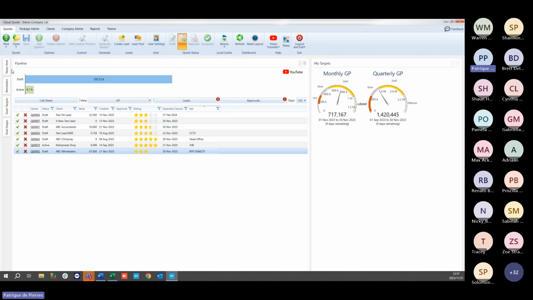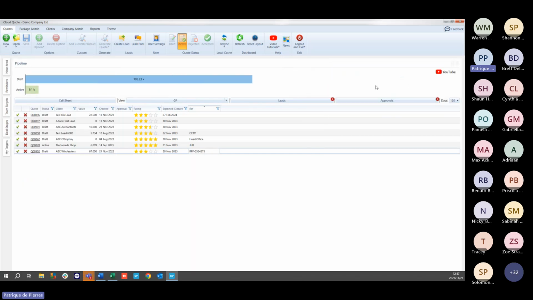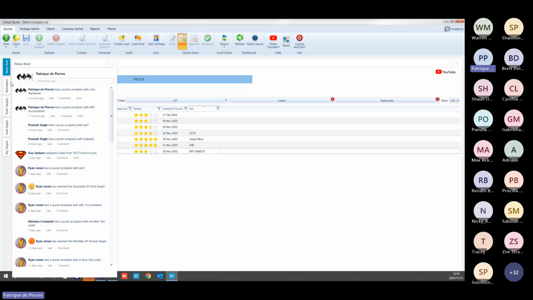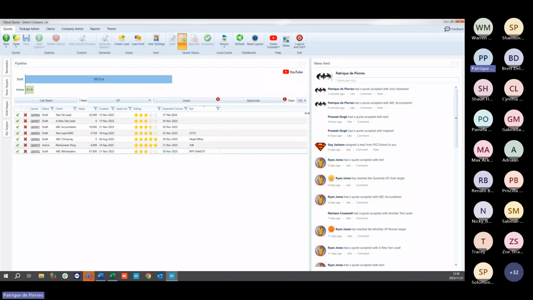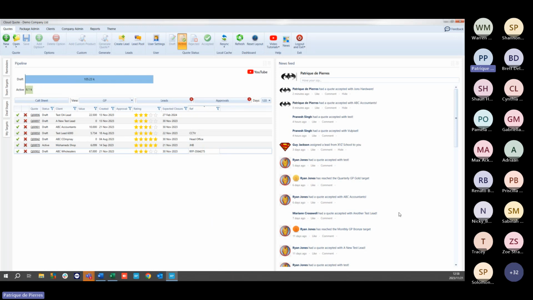The last element here, we've got the news feed, in which we specifically show activity within the company. So for example, if I just pin my news feed here, right now we can see that Pat had a quote accepted, and Pranesh had a quote accepted, so did Guy, and Ryan achieved the target. This is like ringing a bell in the office and getting an idea of the activity within the company. You can go in and like and comment on those like a normal social media feed.